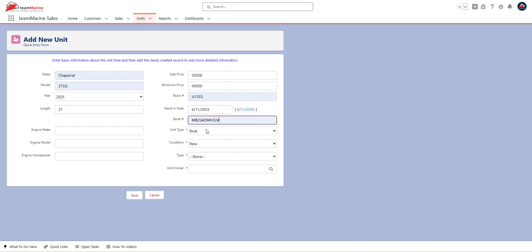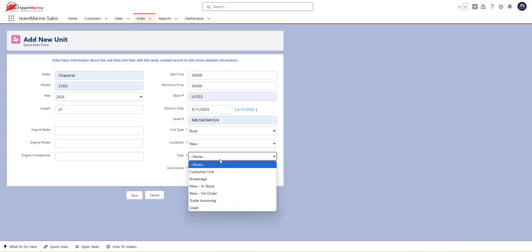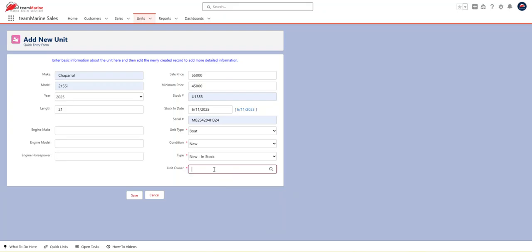This looks good. The unit type is a boat, but you could be adding motors or trailers here. Condition obviously is new, but it could also be a used unit. And then the type of unit that we're going to sell it as. This is a new in stock or maybe a new on order for a customer. This obviously could be a used boat we're putting in or a brokerage, consignment, whatever. These are your different sale types that you've got in Salesforce. I'm going to go ahead and put this in as a new in stock, and then we are the owner of this boat, Team Marine Dealer. This would typically be your dealership location. If this is a customer-owned unit that you're putting in, that would obviously be owned by that customer.